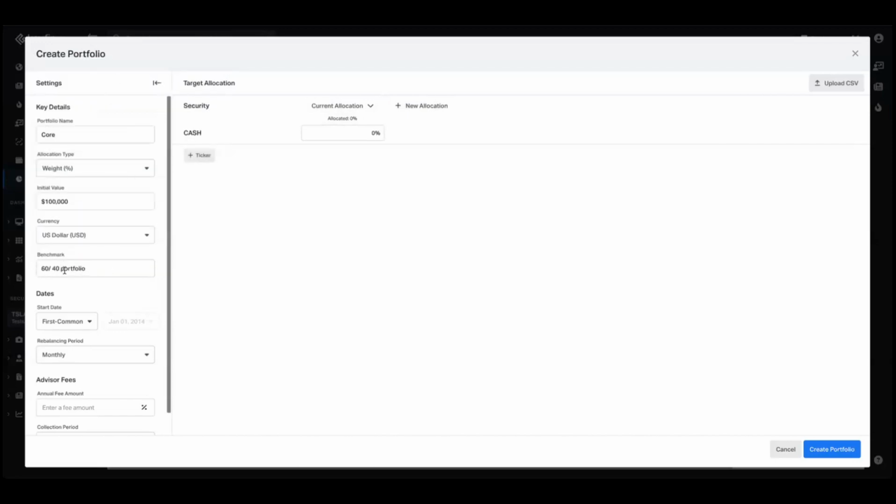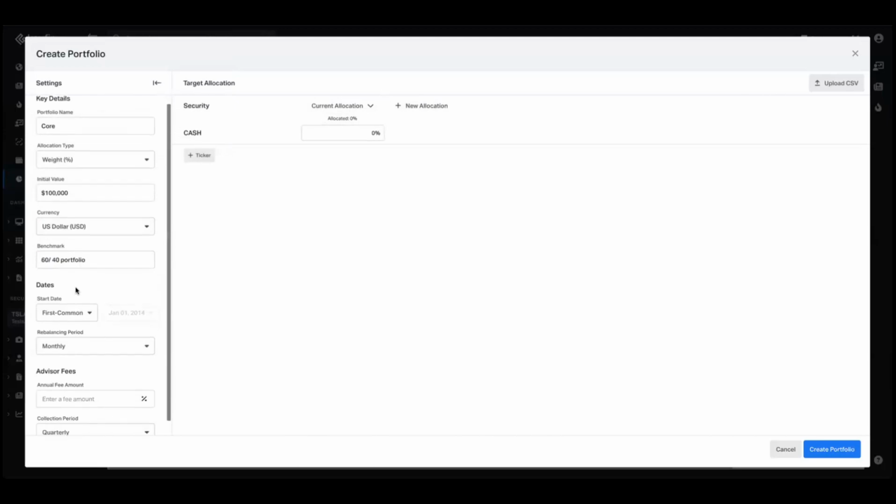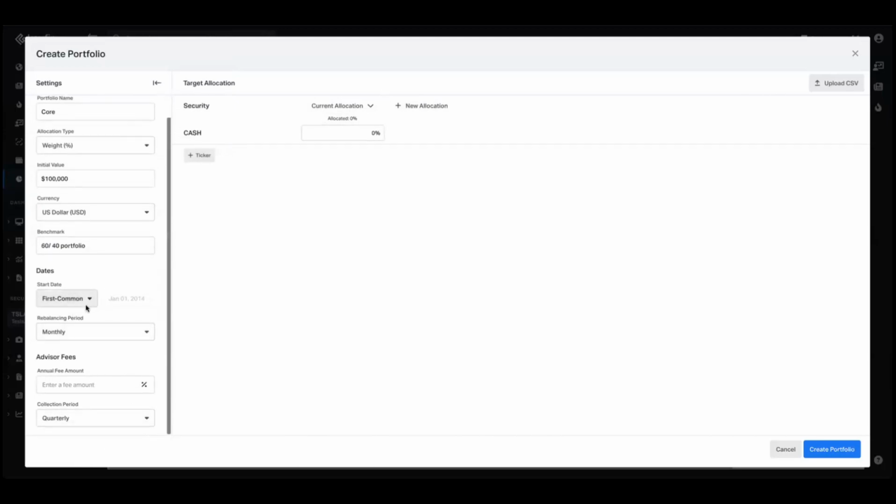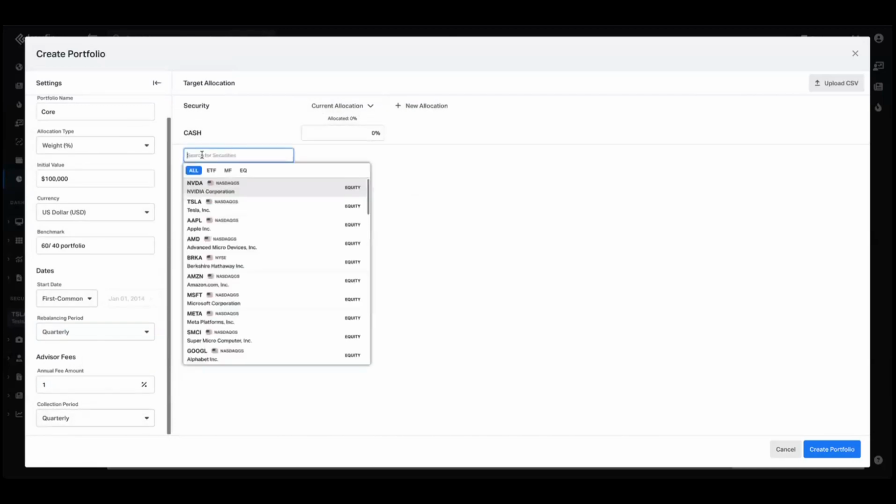So let me use my 60/40 portfolio here, and then some other settings in terms of when the portfolio starts and when the rebalancing periods occur. Let me do this on a quarterly basis, and my fee is going to be 1% on a quarterly basis. And then this is where you would input your tickers.